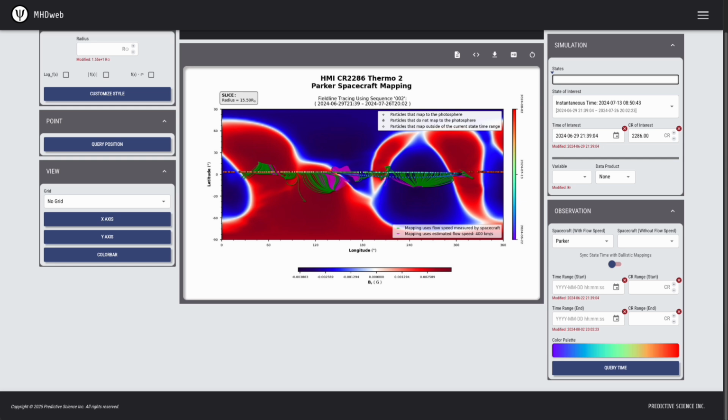The next fields to consider are these time range start and time range end. This is indicating the time range for spacecraft positions that will be used to ballistically map and then map field line traces to the photosphere. So right now it's using 7 days before the run start until 7 days after the run end.